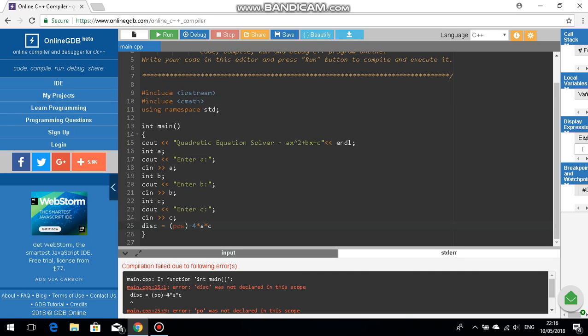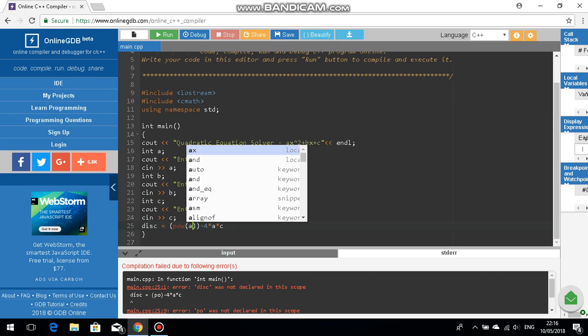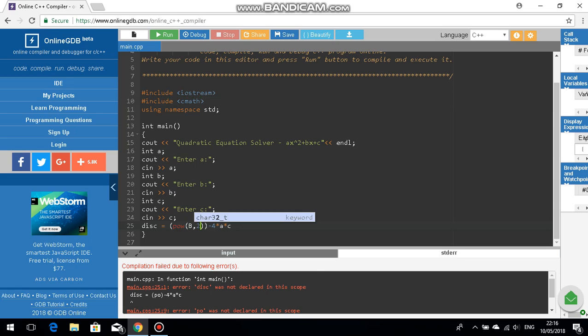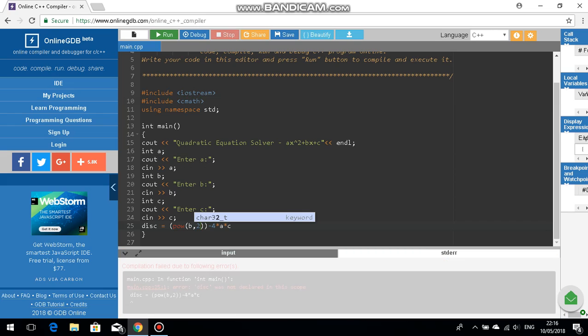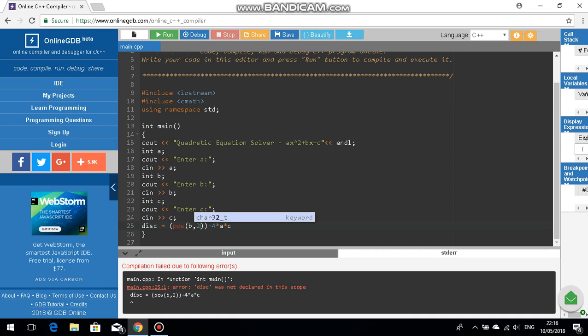Now you can use the power function. The first value is your base, which we want as b, and then you want 2, so b and 2, and this should work. Okay, it doesn't work. I think the problem is the disk that I'm equating it to. I think you have to first make int disk. I think that was the problem the entire time. So you make your integer disk, and then you say disk is equal to this.